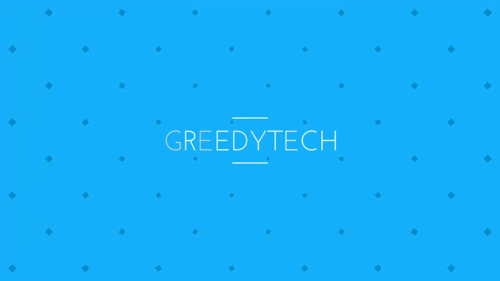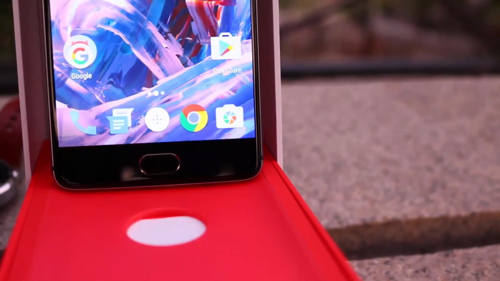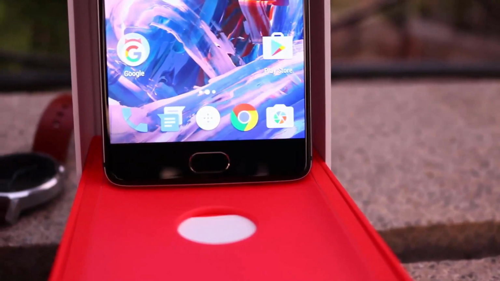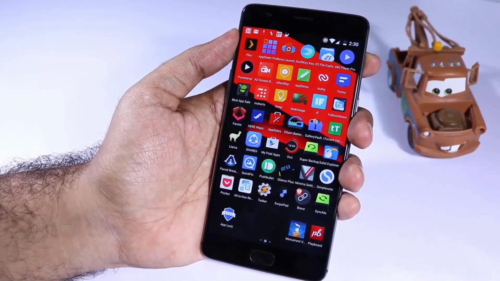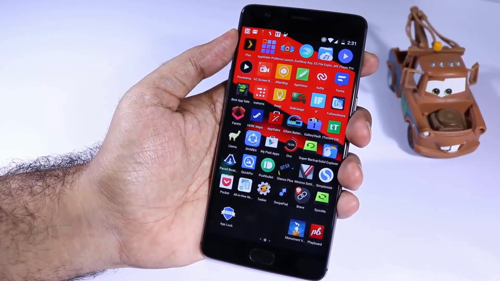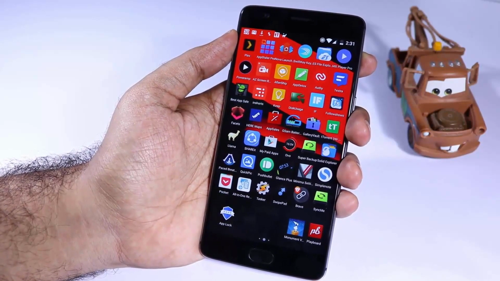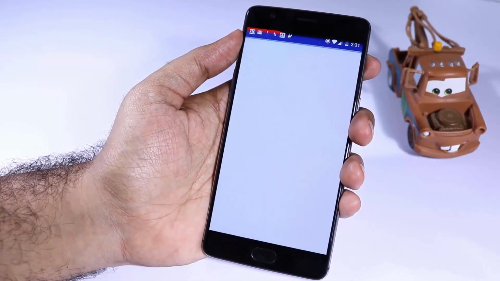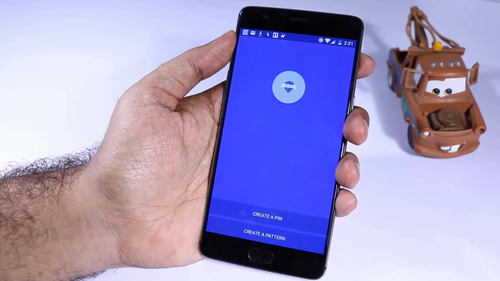How you can lock and unlock applications using the fingerprint scanner on your OnePlus 3. This method will also work with OnePlus 2 and any other device with a fingerprint scanner running Android Marshmallow. Firstly, you need to install an app called App Lock. So simply searching for the name will not give you the correct app. So I'll try to leave a link for that in the description area.